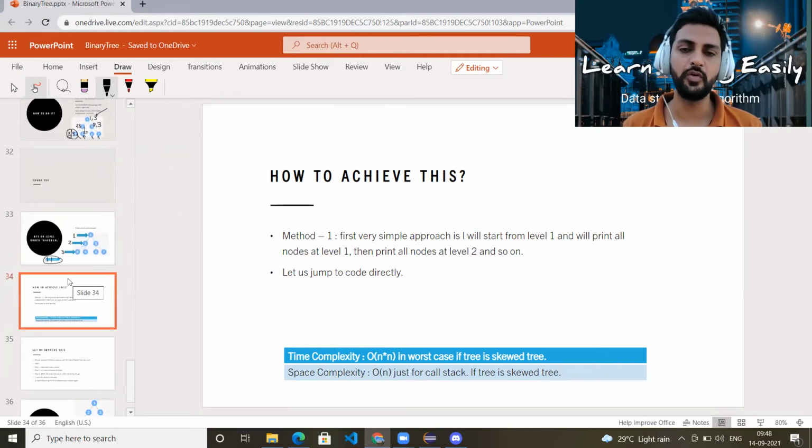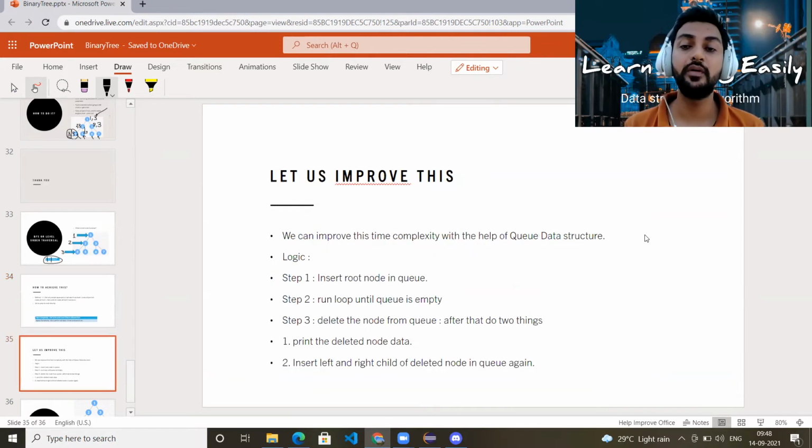Now we can improve this approach because this is a very costly operation. We are using two loops here just to print the level order traversal. Now we can improve this with the help of queue data structure. Now, what is the logic which we can use just to improve this thing? So here, what you need to do is, first of all, let us take one queue, and in that queue, you just need to insert the root node, and just run a loop until your queue is not empty.